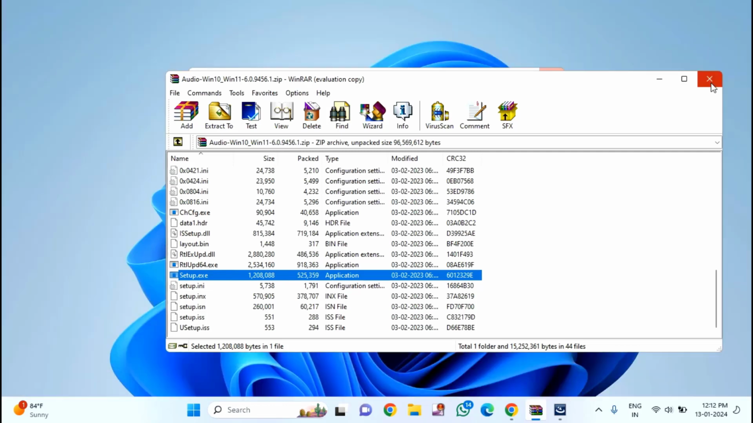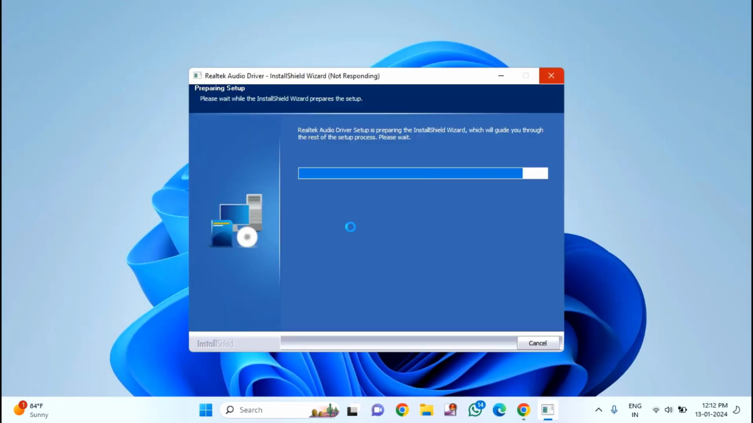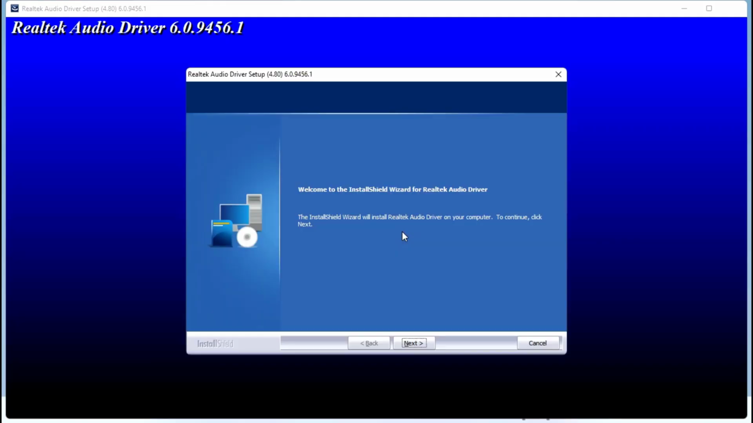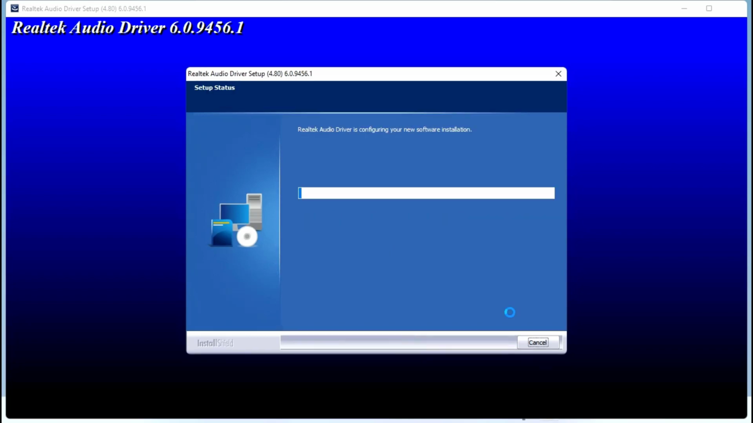Just close all other windows. You can see the installation process has been started. Just click on next. I had already installed this driver, so I am cancelling this installation.